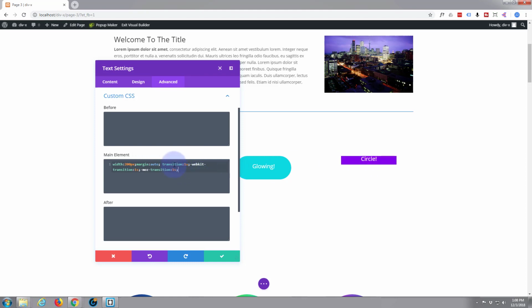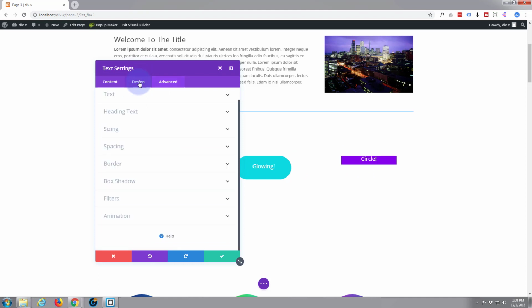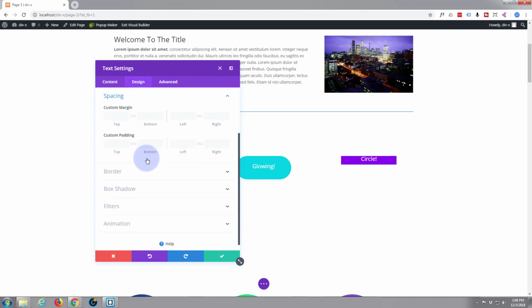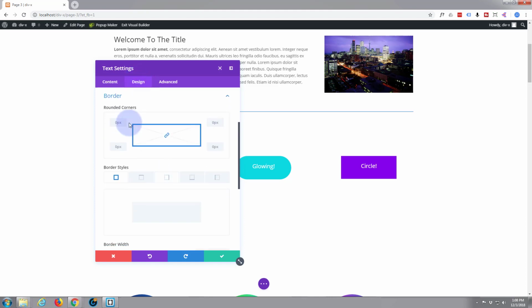Okay, so we've got that, we've got this. Let's go to design and put our spacing in, which is 25 and 30, I believe, and check that little box there. And a rounded border radius. There we go. So we've got a little purple button there.